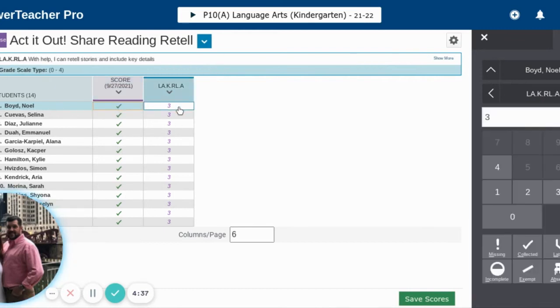And then since you assessed the student on this particular standard, LAKRLA, you would go over here and designate a number according to the standards to determine how they are progressing within this standard. You'll notice here the standard to the right of the assignment. These are italicized and purple.